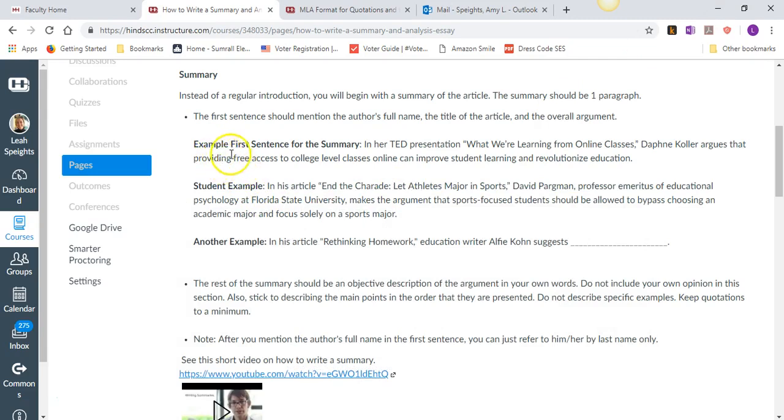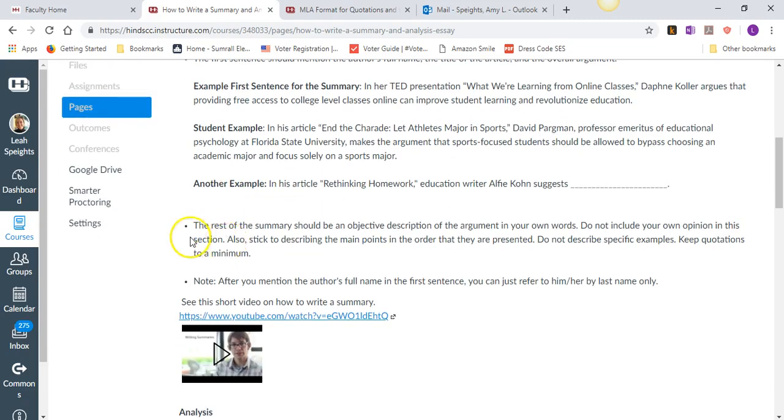You'll see that I've listed that first sentence here, and I've also given a student example. So let's just discuss the student example. "In his article, 'In the Charade, Let Athletes Major in Sports,' David Parkman, Professor Emeritus of Educational Psychology at Florida State University, makes the argument that sports-focused students should be allowed to bypass choosing an academic major and focus solely on a sports major." So you'll notice the setup is exactly the same: the article title, the author's name, and the overall argument. It's also good, I do want to note, that you tell me the credentials of the person that is making the argument.